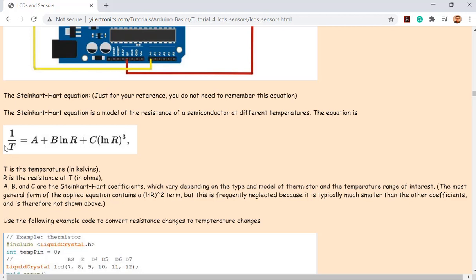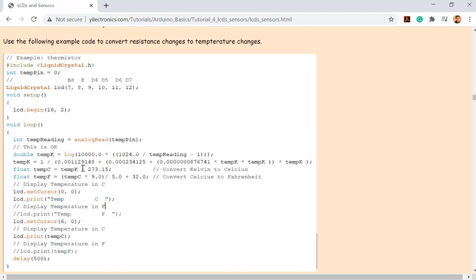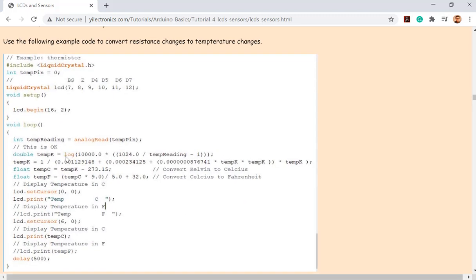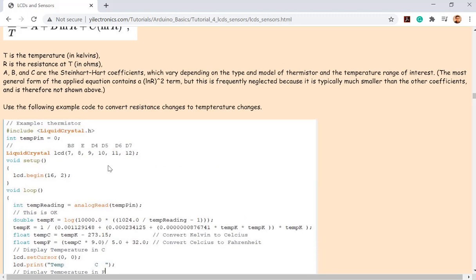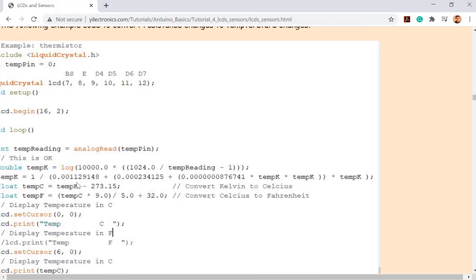The unit for this T, the temperature, is in kelvins, and you need to convert it into either Celsius or Fahrenheit. If you look at the script here, the line to convert the resistance change to temperature is here. Okay, take a look.